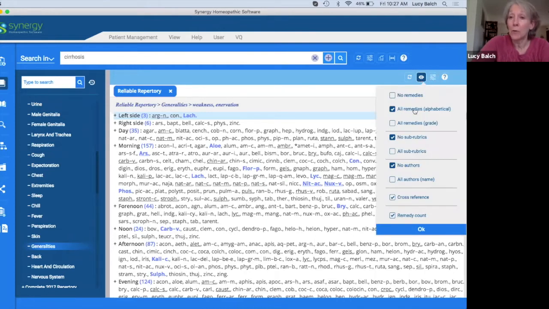Right now I've got all the remedies showing. I'll actually turn those off because that makes navigation a little bit easier. To do that, you simply hit no remedies. And I've got no sub-rubrics showing because I prefer to navigate. If you turn on sub-rubrics, you won't have to navigate with the left and right arrows. But to me, the navigation is much smoother by using the arrows. So I keep sub-rubrics turned off.